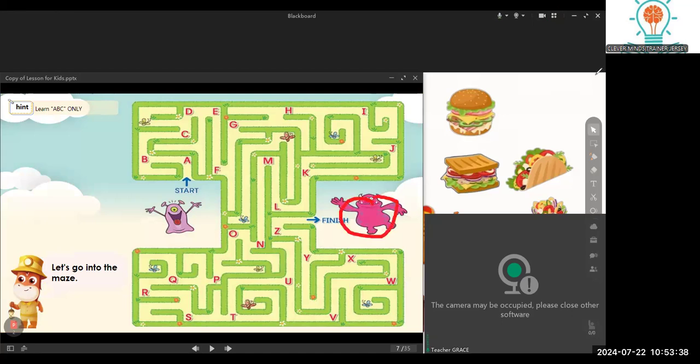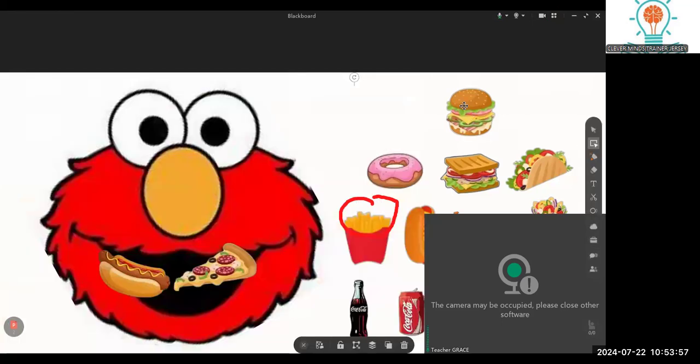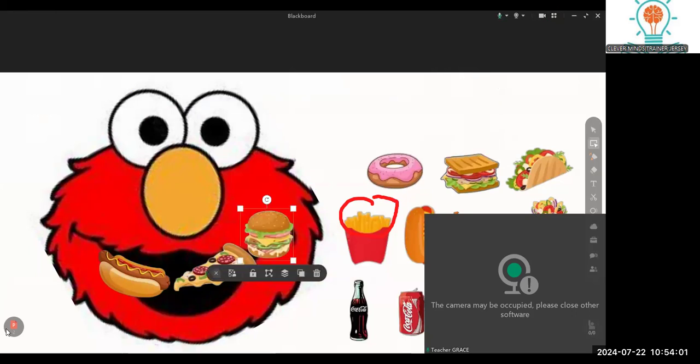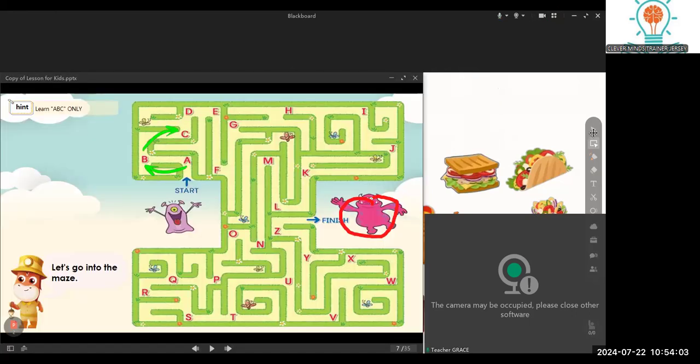Now, Mr. Purple wants to finish the maze. Let's help him. Hmm. What? A, B, what? C. Wow. Let's learn A, B, C. Okay. Da-dun. And whoop. Let's give Elmo a hamburger. Yum, yum, yum. Then go to the next page.